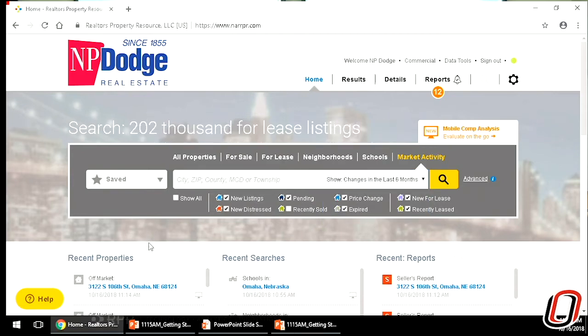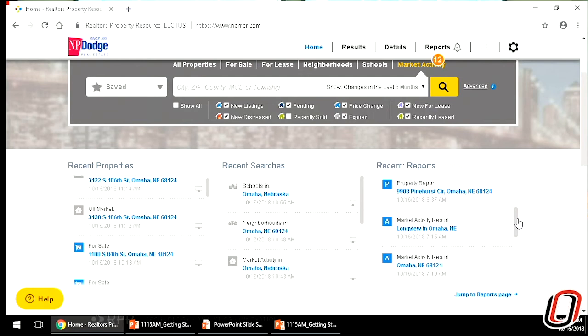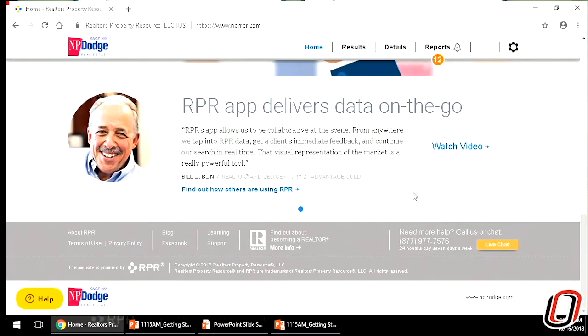As you start to run these searches, you can scroll down a little bit. You're going to see the recent properties that you've looked at, recent searches that you've executed, and recent reports that you've generated, just so you can access that information later and easily. But if we scroll all the way to the bottom, you're going to see our resource bar.